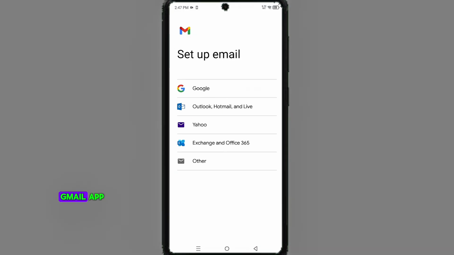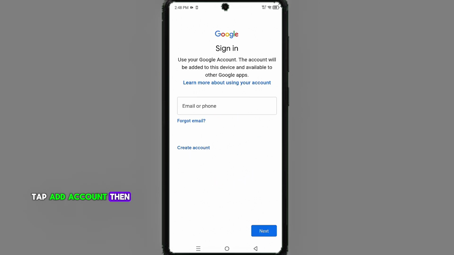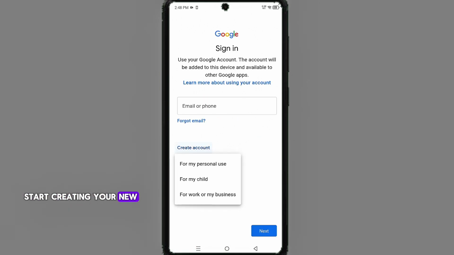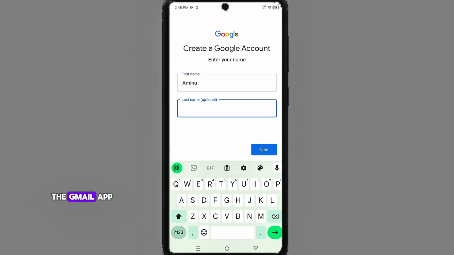Step 3. Open the Gmail app, tap Add Account, then choose Google. Start creating your new Gmail account directly inside the Gmail app.